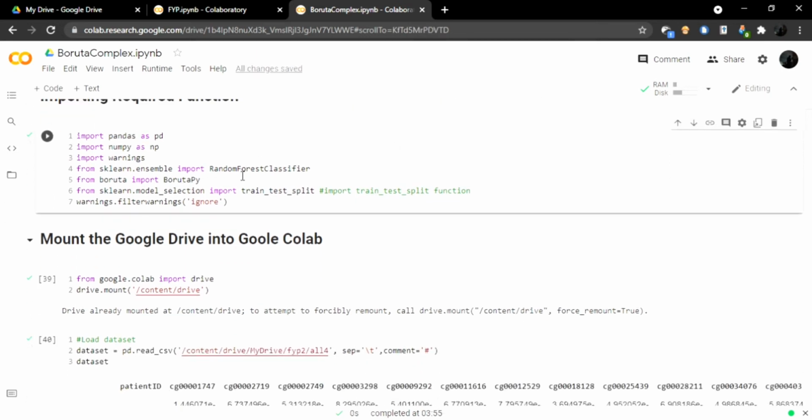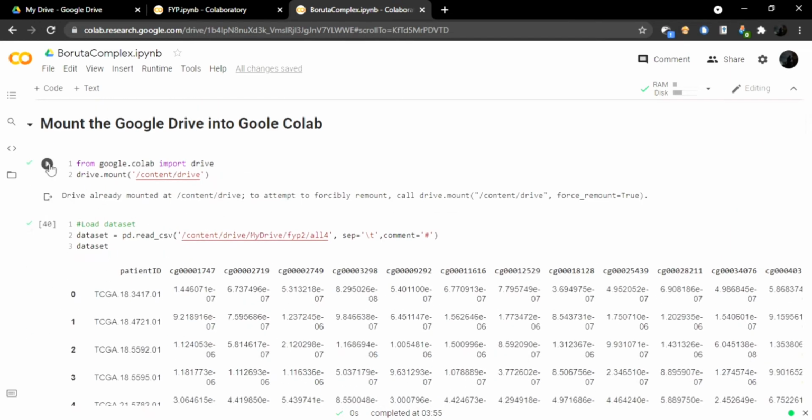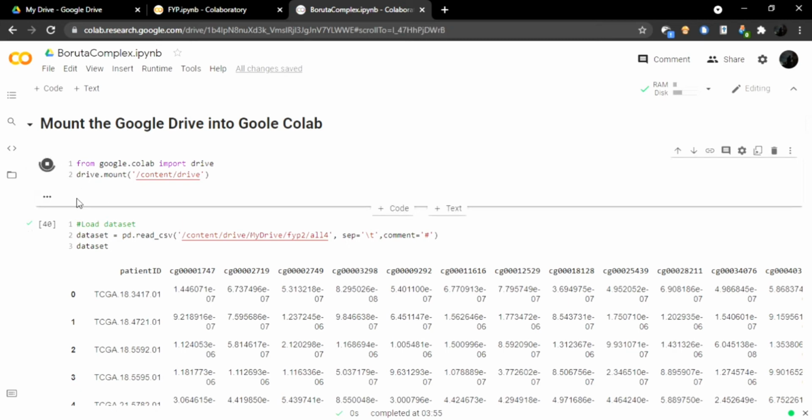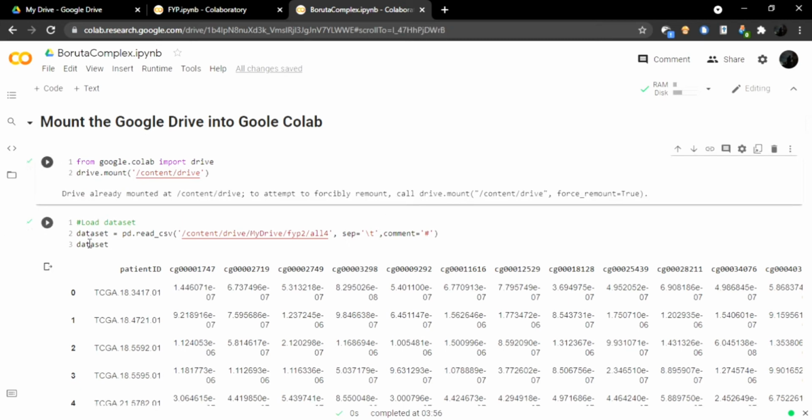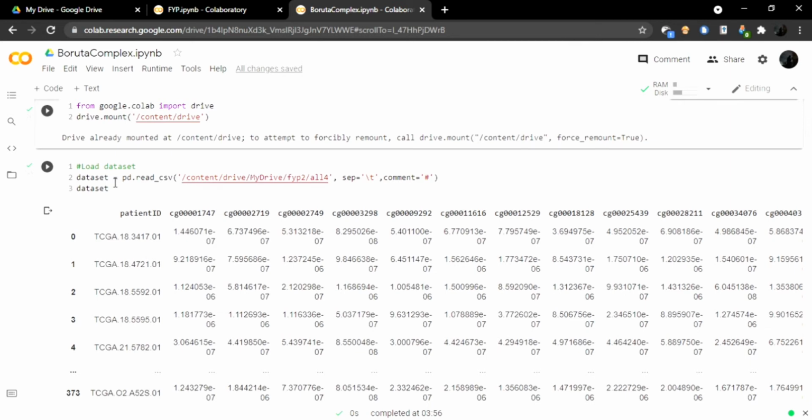And then we can see that there is a random forest classifier here. This is because the Boruta uses the random forest classifier for its feature selection. Okay, next we will mount the Google Drive into the Google Colab. Here mount. Next we will load the previous merged dataset from the preprocess step into the Boruta Google Colab.